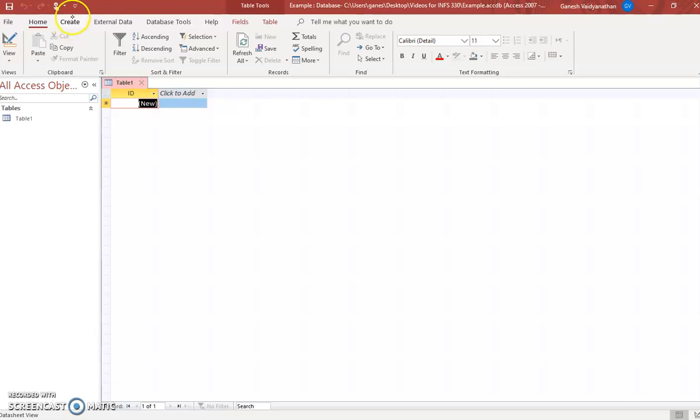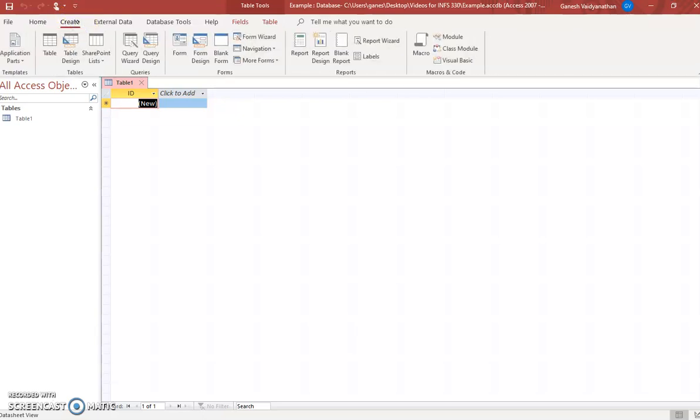The next tab or the link or the button is Create. In this Create, you have all these icons. In Create, you can design a table. You can design a query. You can design a form, and you can design a report. Those are the four things that you can do in Create. So you can create tables, you can create queries, you can create forms, and you can create reports. Okay?